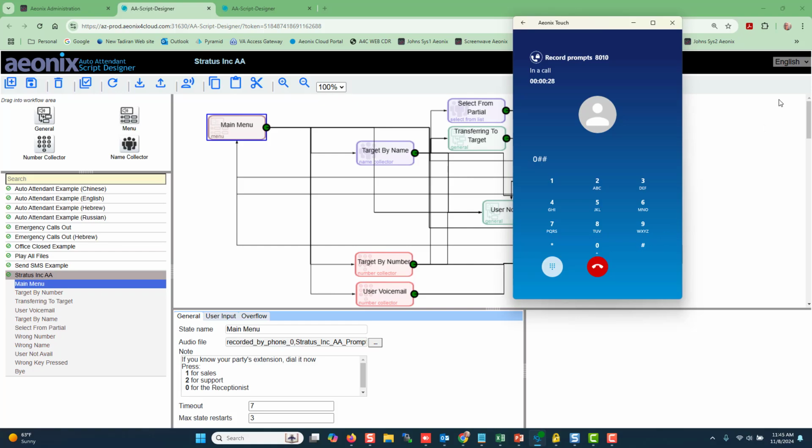The message was recorded. To review the message again, press 1. I'll press 1 to review. To delete and re-record the message, press 2. Thank you for calling Stratus Inc. Our office is closed for the 4th of July holiday. We will reopen on Monday, July 7th. Have a wonderful holiday. To review the message again, press 1.